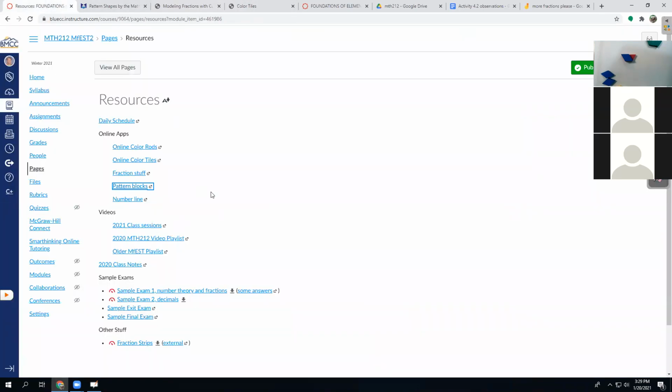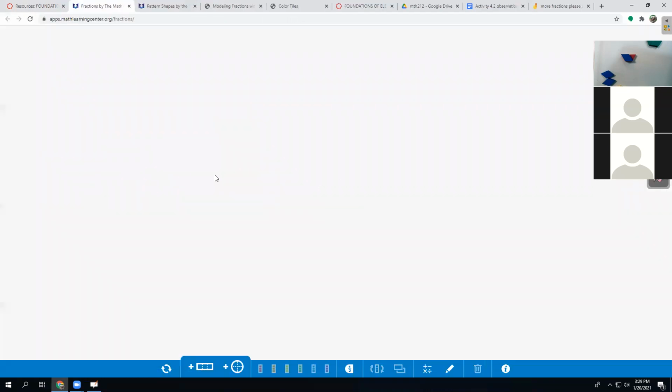Another app, and there's new apps coming out all the time, and there's existing ones I've never heard of. So if you find some cool math app, be sure to share it with us. The Math Learning Center recently came out with this fractions app, and it's got some pretty cool stuff in it.